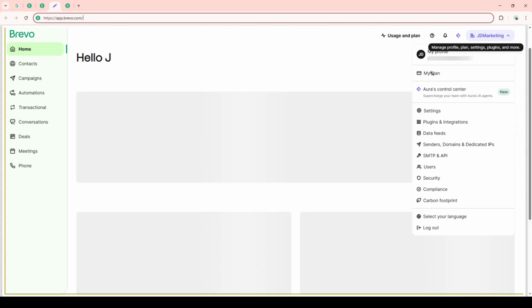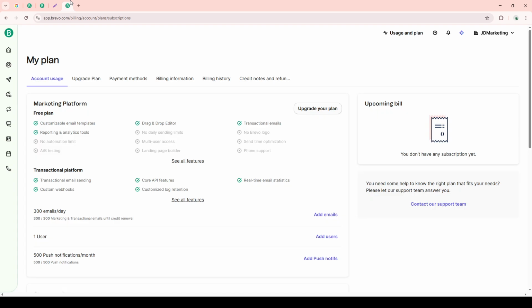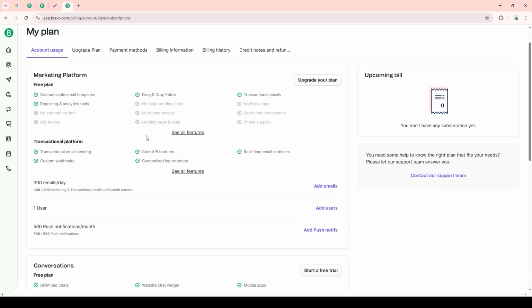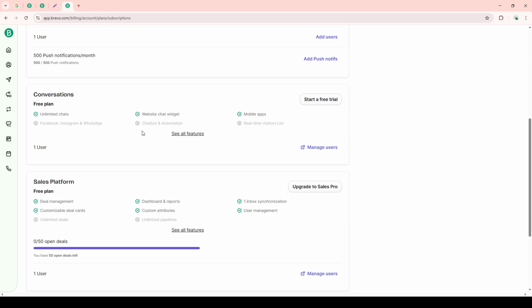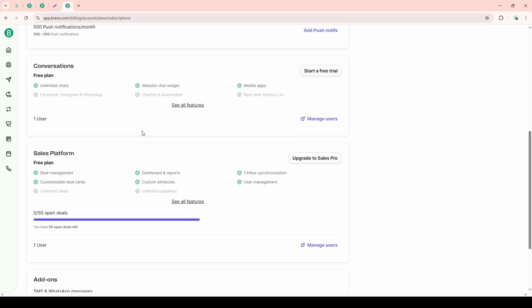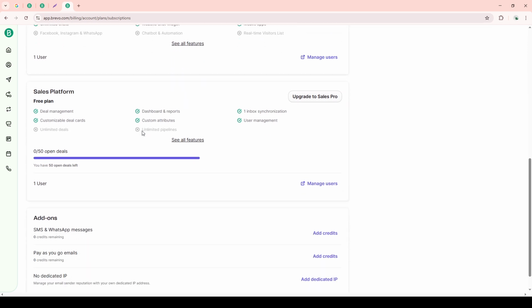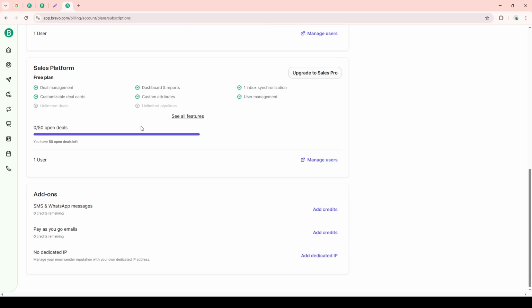In this drop-down, you'll need to select My Plan. This section contains all the information about your current subscription, including details like billing and plan type. Upon clicking, you'll be directed to a page that outlines your subscription plan. It's always a good idea to take a moment here to review your plan's details to ensure you're on the right path and ready to proceed with the cancellation.